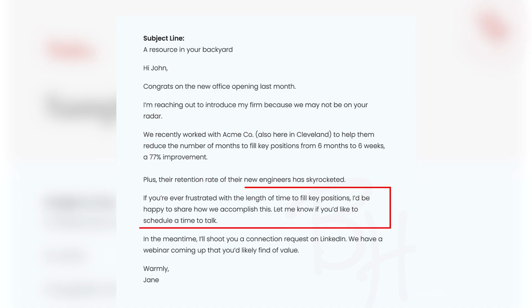Then we go on to say, if you're ever frustrated with the length of time to fill key positions, we'd be happy to share more. We're not assuming that they are frustrated. We're not assuming they're broken and they necessarily need us to come in and fix them. We're merely saying, "Hey, we're here if this is a problem or a challenge for you." That tone is helpful versus pushy.